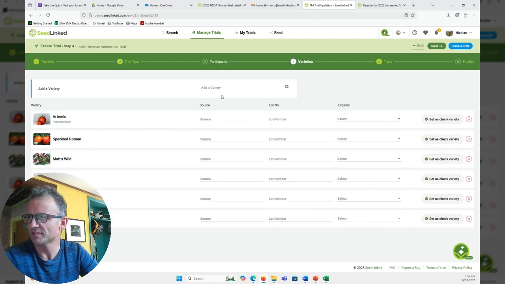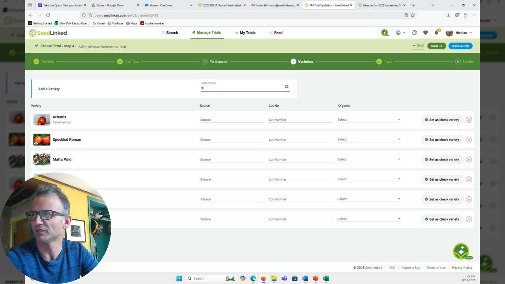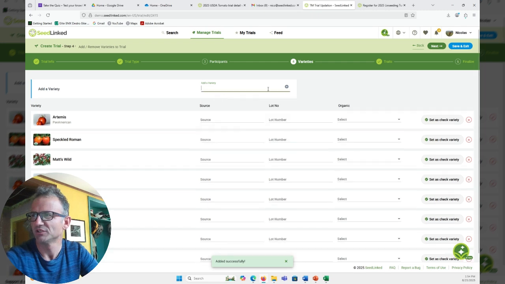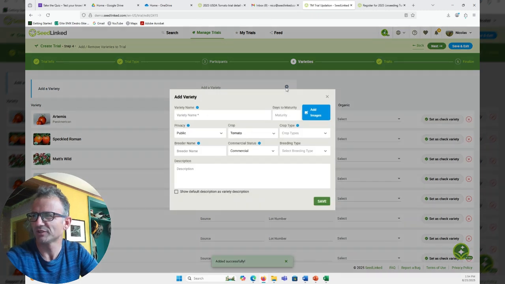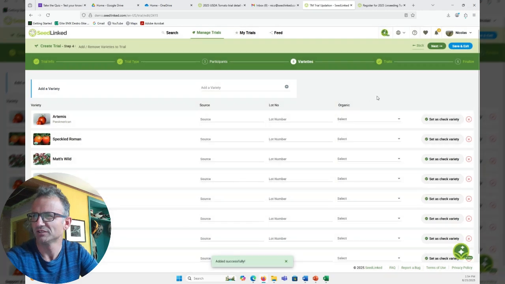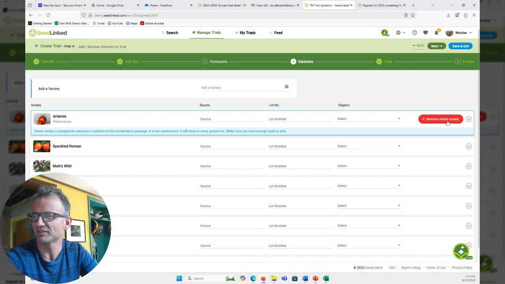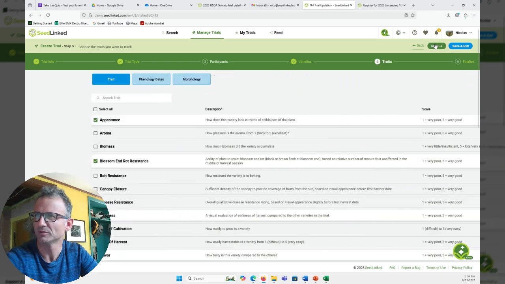Here you add varieties. Here are already existing varieties. You can also create a variety if you need to. And we will set Artemis as a check. Everybody will receive this one, plus a combination of 3 of the other ones.